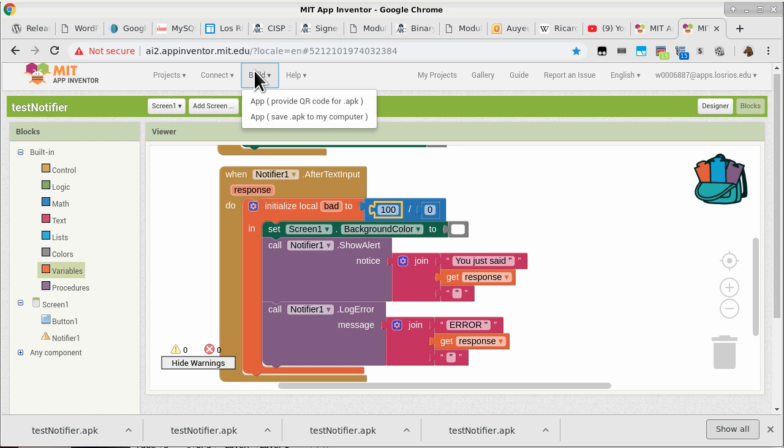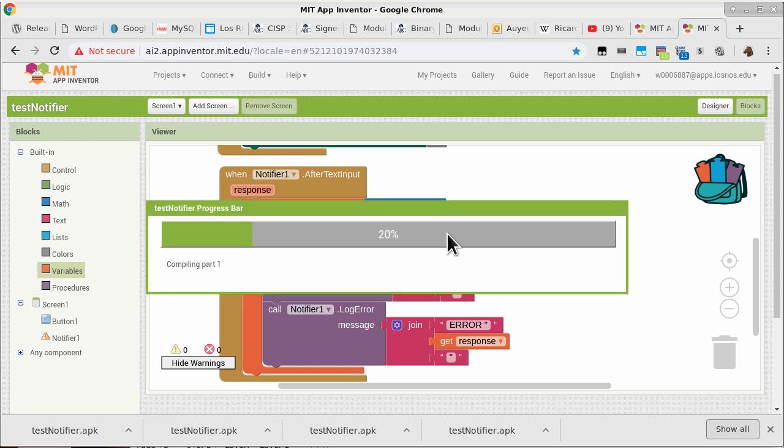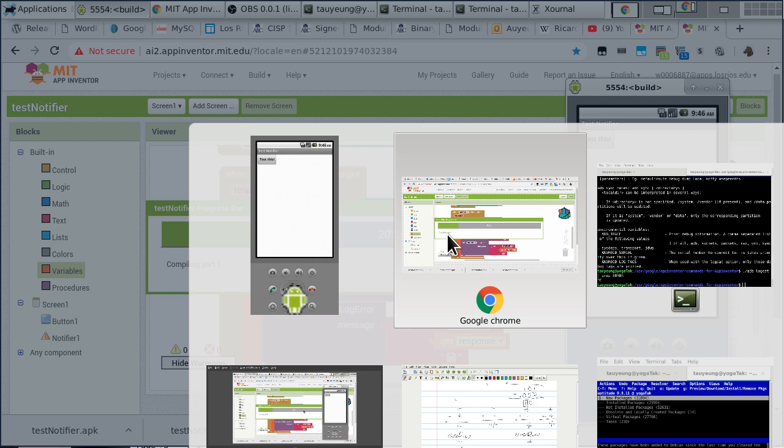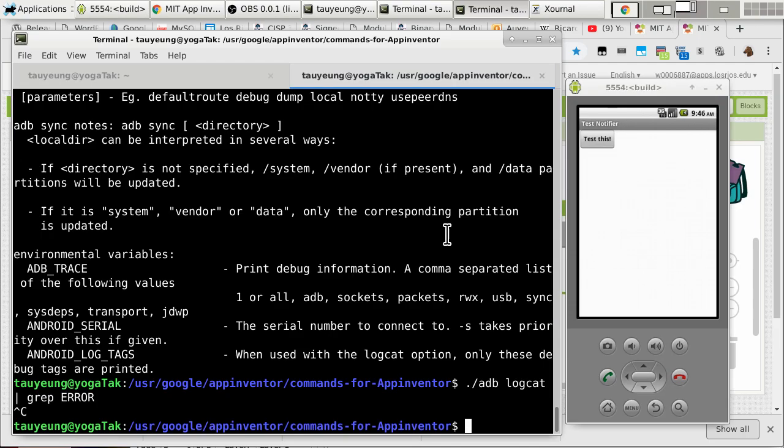Okay, so we'll go ahead and build this. And then switch to here and switch to here. It's going to pop up a message to ask me where to save it to, so I know when it's done. That's taking a little long.